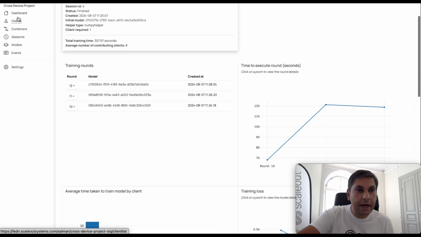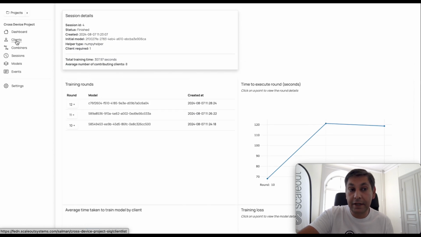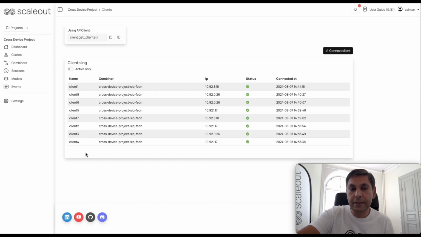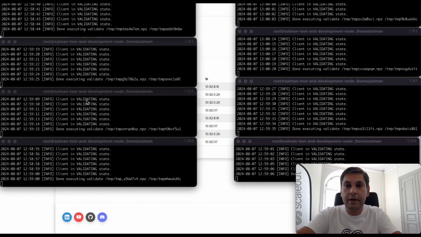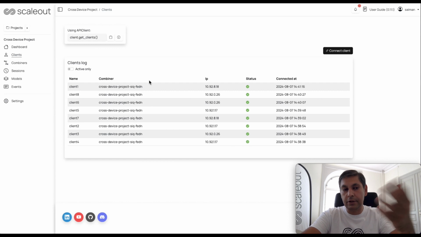But before that, I would like to also highlight the number of running clients that we have. So here you can see we have 8 clients connected to the system, and these are the 8 clients running on my machine, and on this view, you can see that on the server side as well.